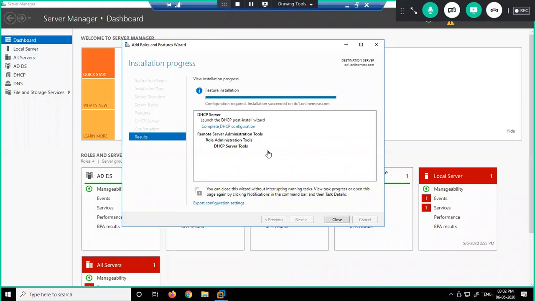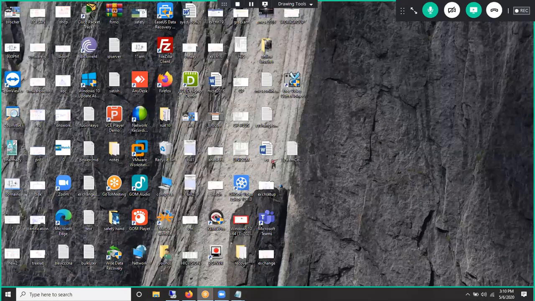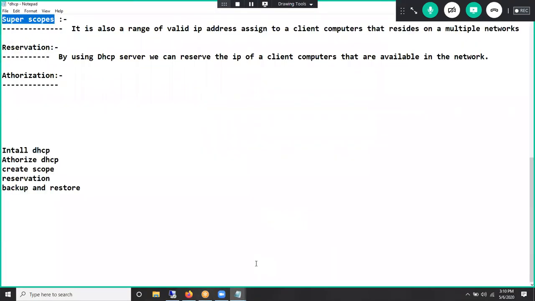So once you install DHCP, what is our first step? We already installed it. We just went to Server Manager and put a check mark on DHCP. So what is our first step? Step by step, I'll show you. If I go here, you can see these are the steps. First we need to install DHCP. After the installation, the next step is to authorize DHCP.